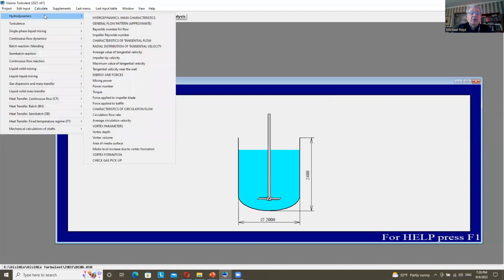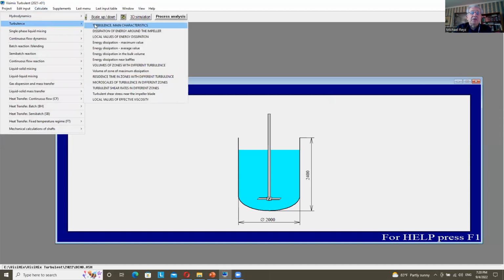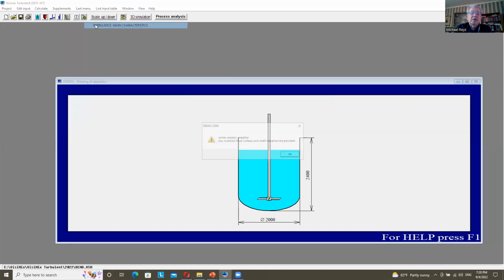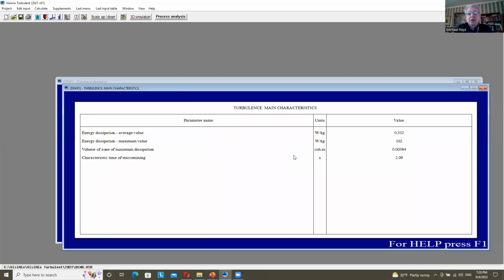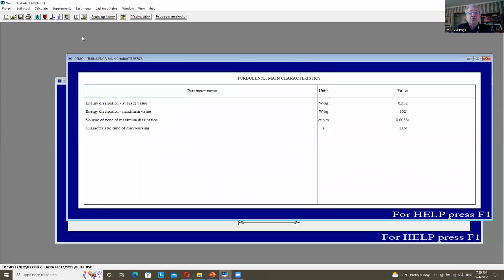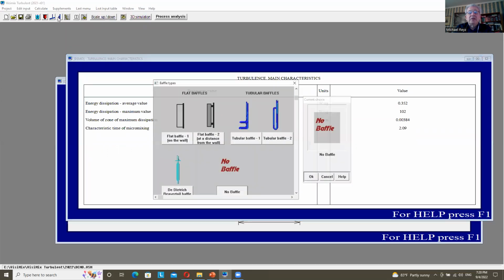Let's calculate main turbulence characteristics. Vortex reaches impeller. Gas insertion from surface and shallow vibration are possible. After we have this warning message, everything else is unreliable, but let's take a look, and we see some characteristics which probably don't have much physical meaning. In order to do something, we first of all have to enter baffles.